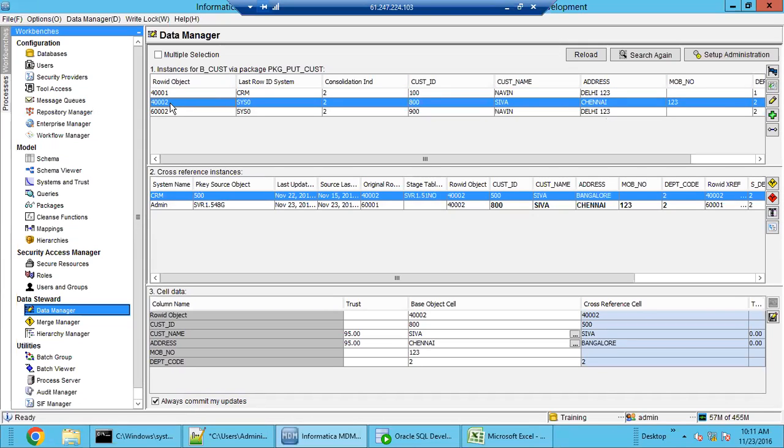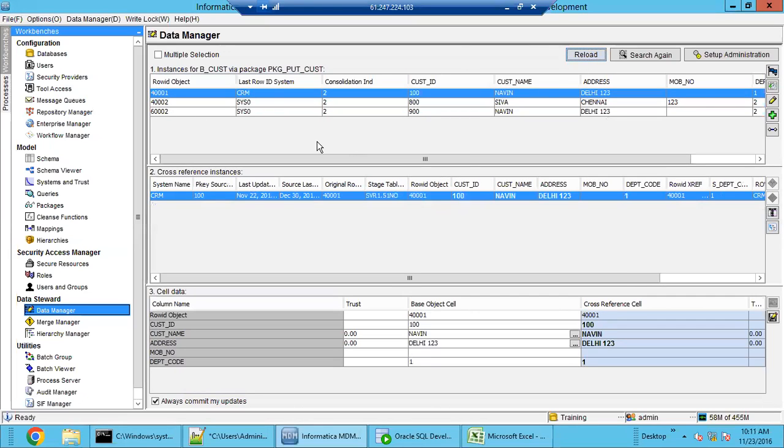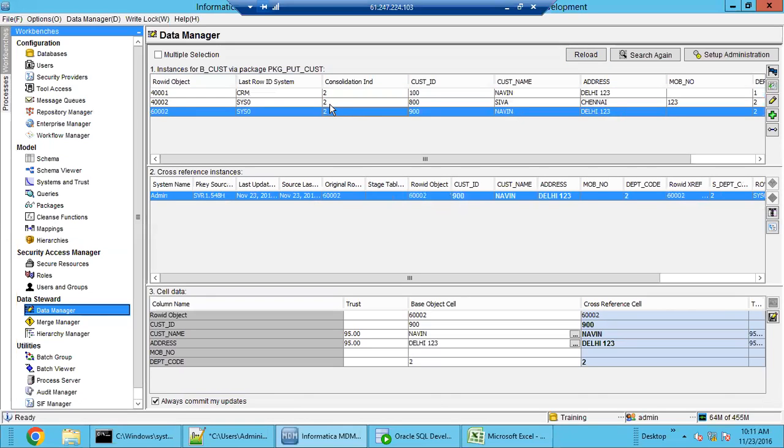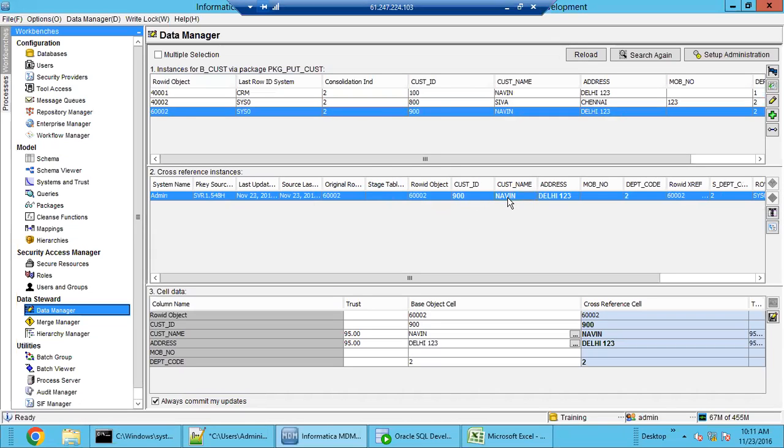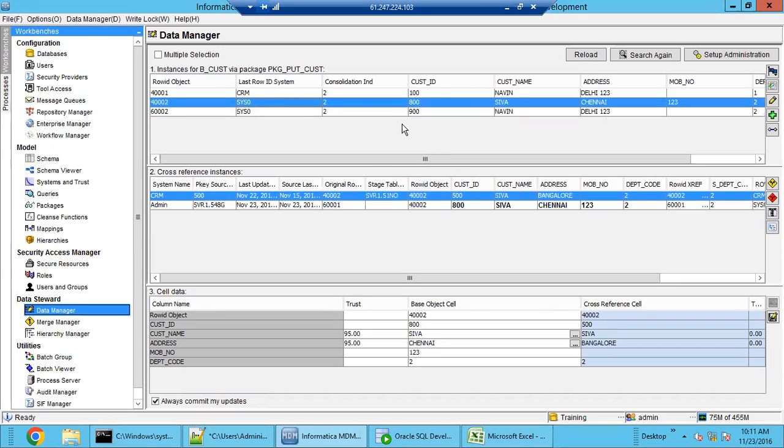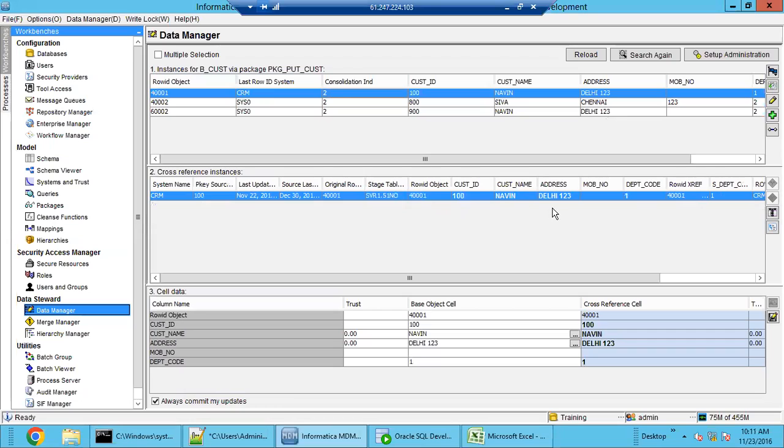And after running the match job, we have consolidation indicator 2 for all the records. But there are a few records in the table that are not matched. So those are also ready for merge. Like see these records, the remaining two records of Naveen, this Naveen and this Naveen, sorry, this Naveen was not able to merge. So still the consolidation indicator is 2.